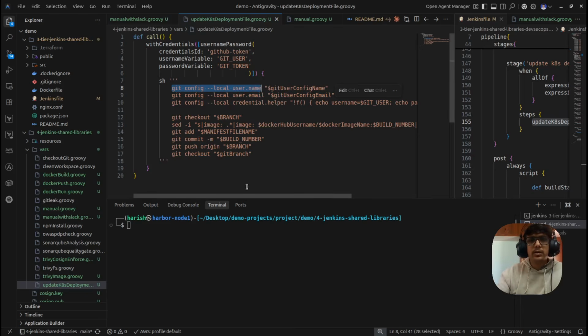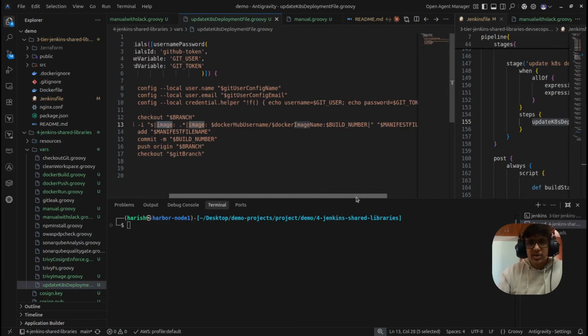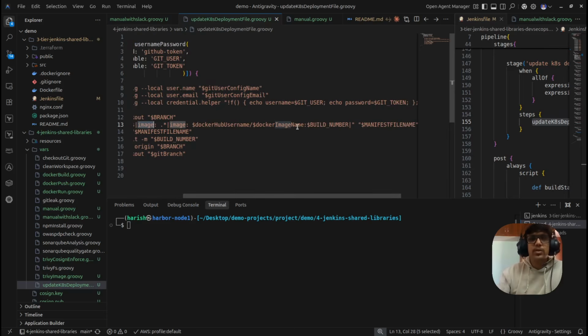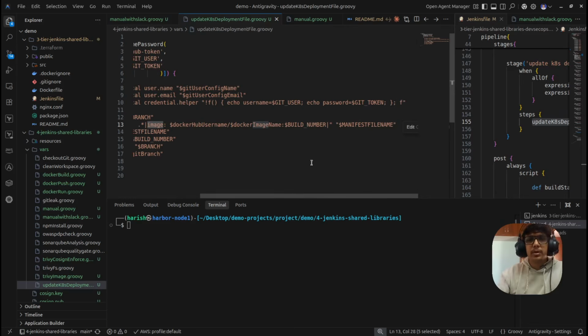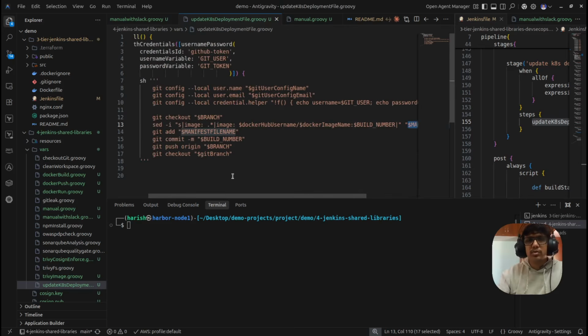Once that is done, sed -i substitutes the image. Any YAML file which contains any image is going to be replaced. So if you have a specific one, you have to mention a specific name. So the docker username is my name, Harishan Shetty, and the docker image name is front-end signed, and the build number. This is the manifest file. Let me show you how these things will happen.